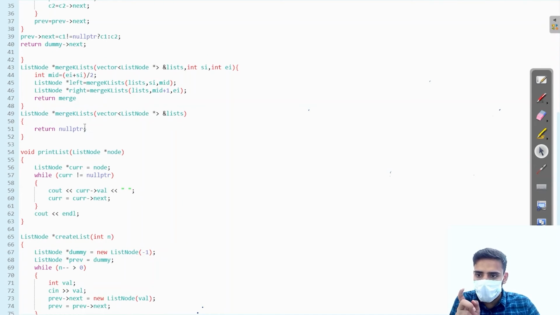So where we were here, inside this I'm going to pass the left and the right. This will give me the result of the two merged lists. This is done. Now we have to take care of the base cases here.